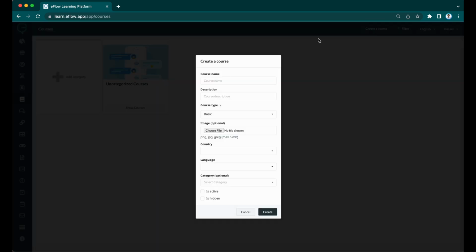Click on Create Course in the top nav bar and select Advanced as the course type to access all advanced options. Fill in the course details, including the name EQ Day 1 and a brief description of the course. Click on the Create button to complete the course creation process.